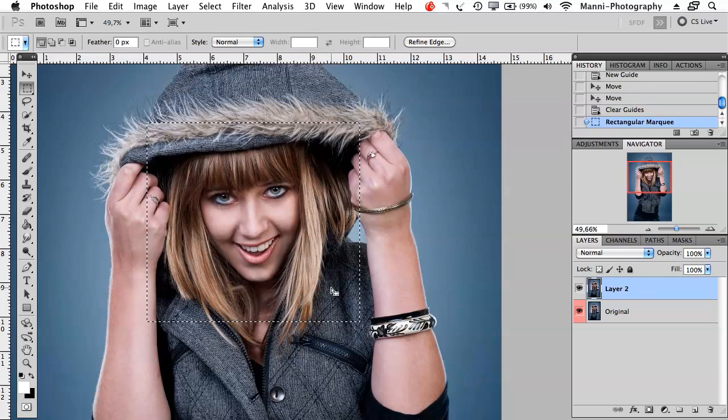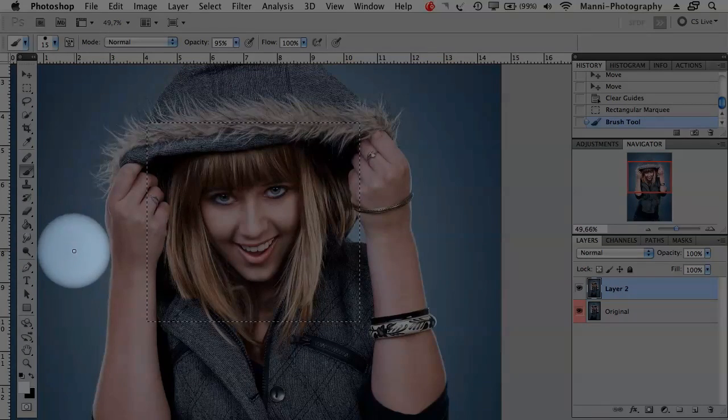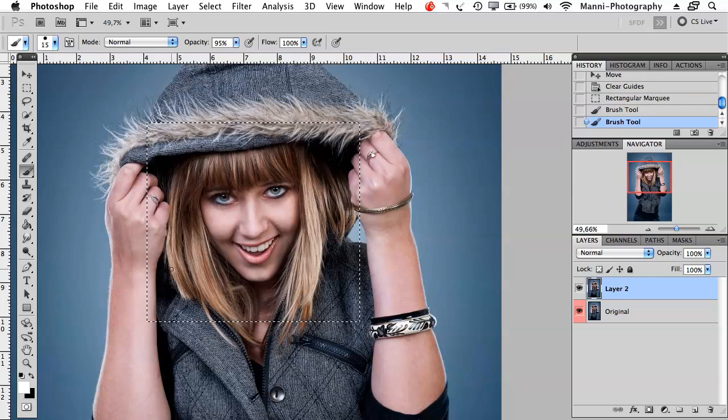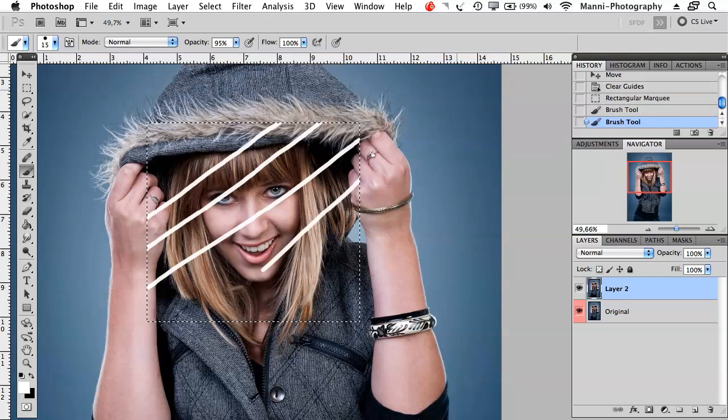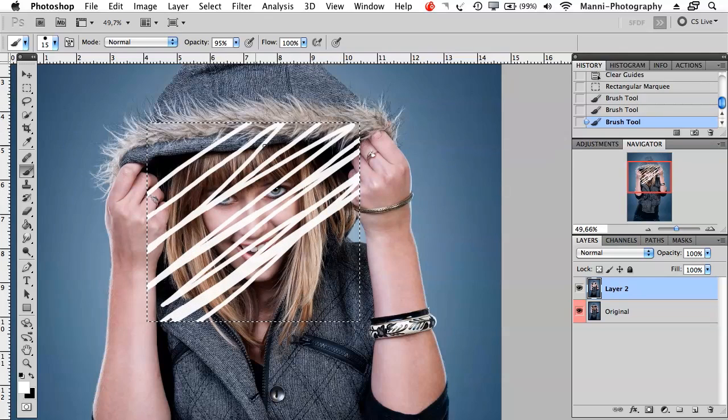Let me show it to you guys quickly. If I go to brush now, with white foreground color, and start painting on the left-hand side next to the arm, nothing happens. This is because we have just selected this area. If I go through the selection now, have a look, the brush paints directly. Everything that you have selected, only that will be affected. So just bear that in mind.